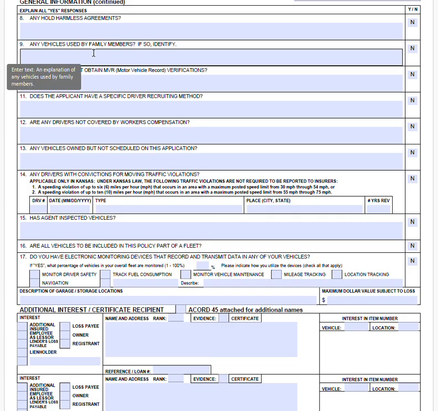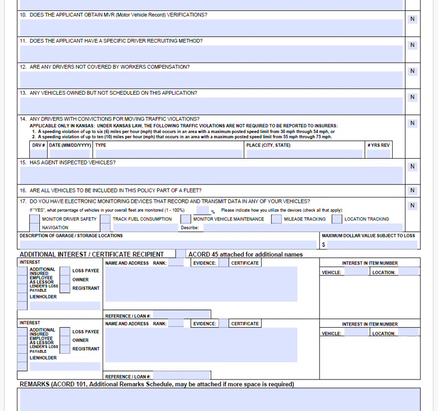Any vehicles solely used by family members, or any vehicles used by family members, if so identify, you would say yes. Which vehicle is being used by a family member, they would also need to be listed as a driver as well. If the applicant obtains MVRs, you will need to say yes or no on that as well.